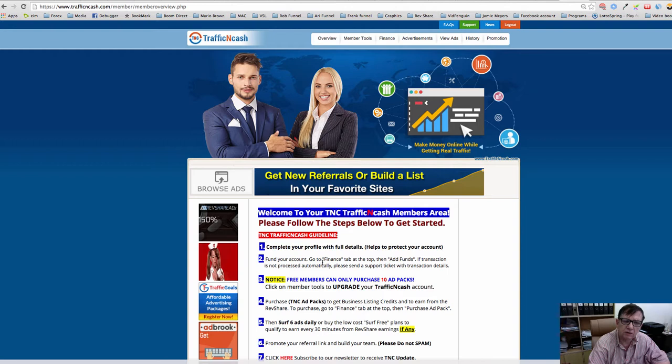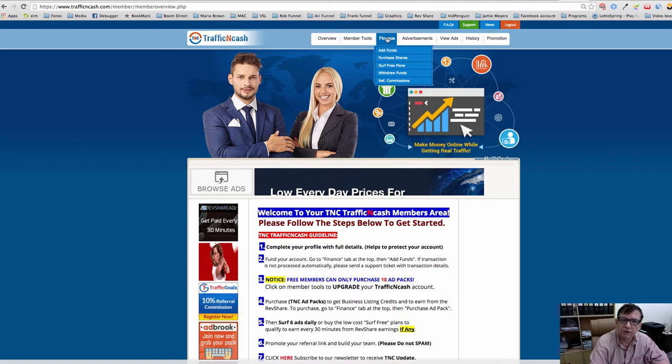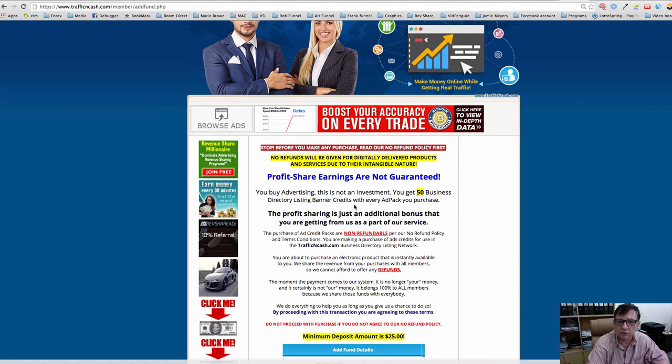So basically what you do is go to Finance on top of the tab here, then Add Funds, and click on the Add Fund tab. Every pack costs $25, not the $50. And what's great about it is you only have to click 6 ads, which is also good.